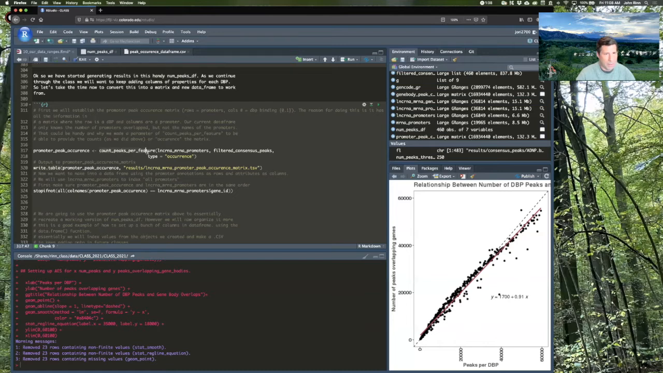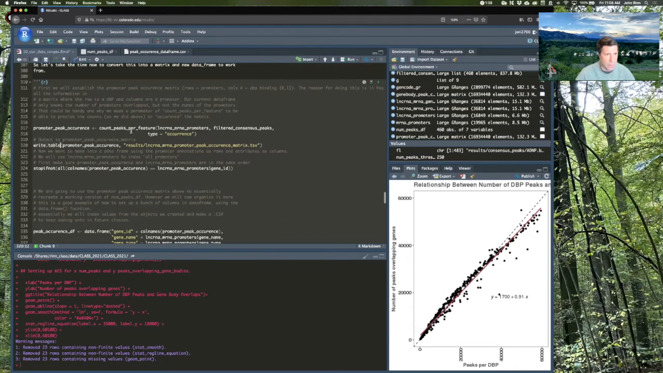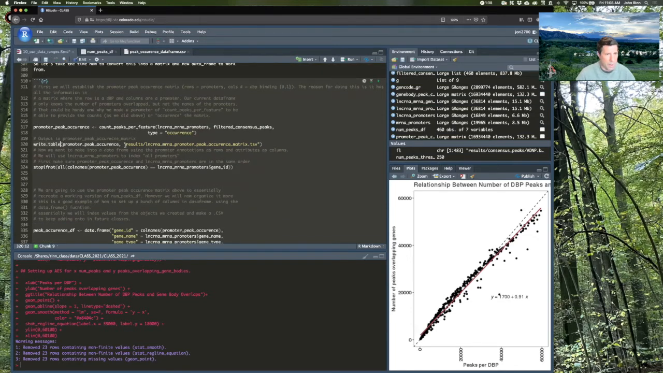I'm not going to run it because CountPeaksPerFeature takes so long, and I've already made this file. But we can do write_table to make this output file, so we don't have to run any of this again, and we'll have num_peaks_df in what you're thinking of as more of a matrix, with rows of promoters and features across the columns of the matrix. And so we'll want that in that form. I'm not going to do it now. Go ahead and run that.